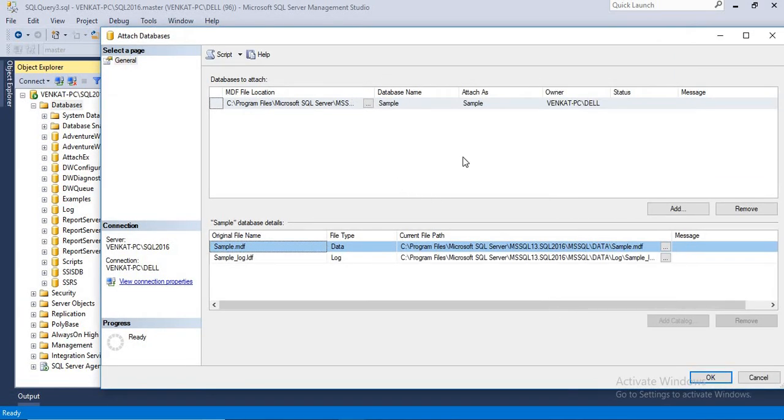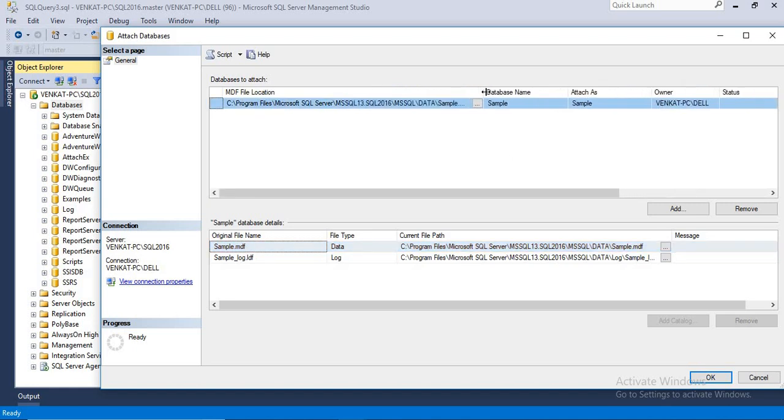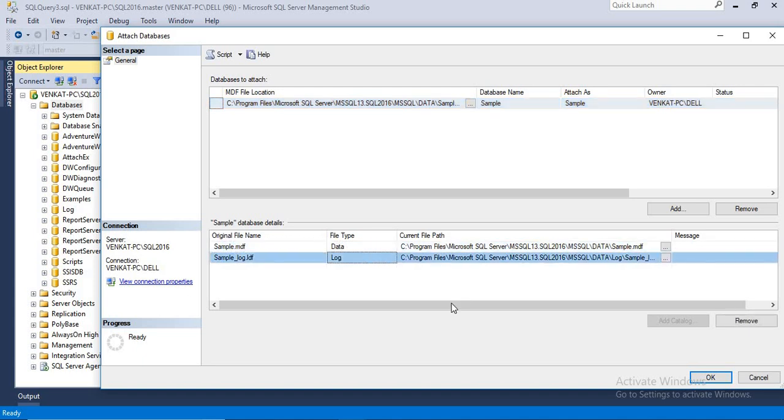Yeah, I just attached here. If you see, you just need to select the MDF file here. So once you select the MDF file, here you will get a data file as well as a log file, and you can see here the log file.